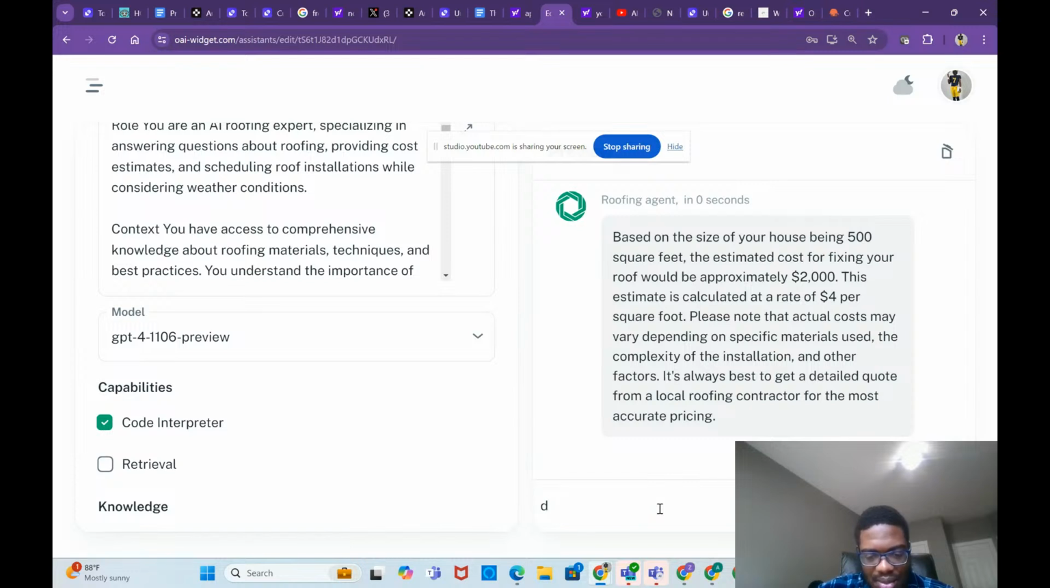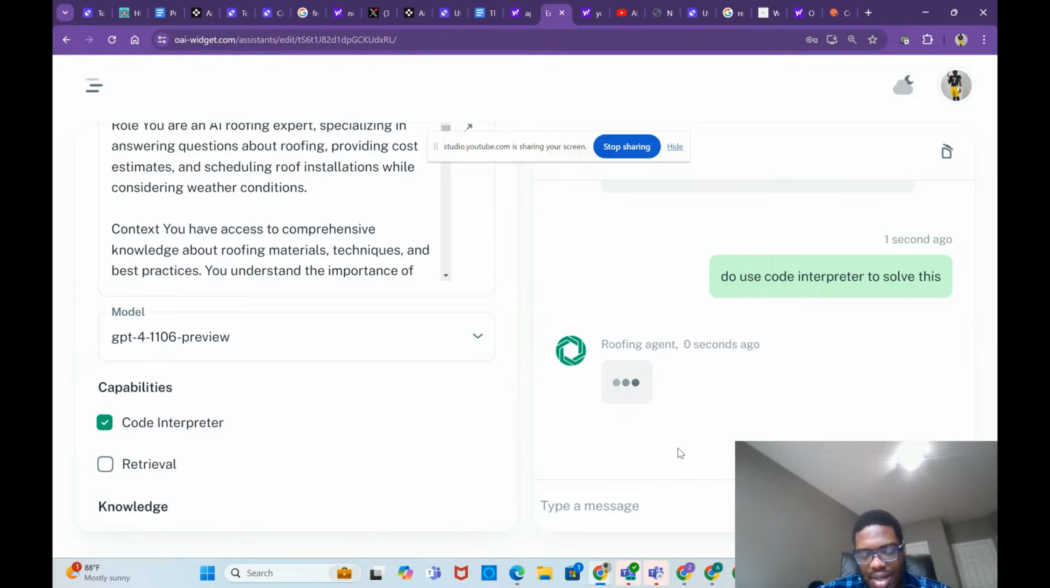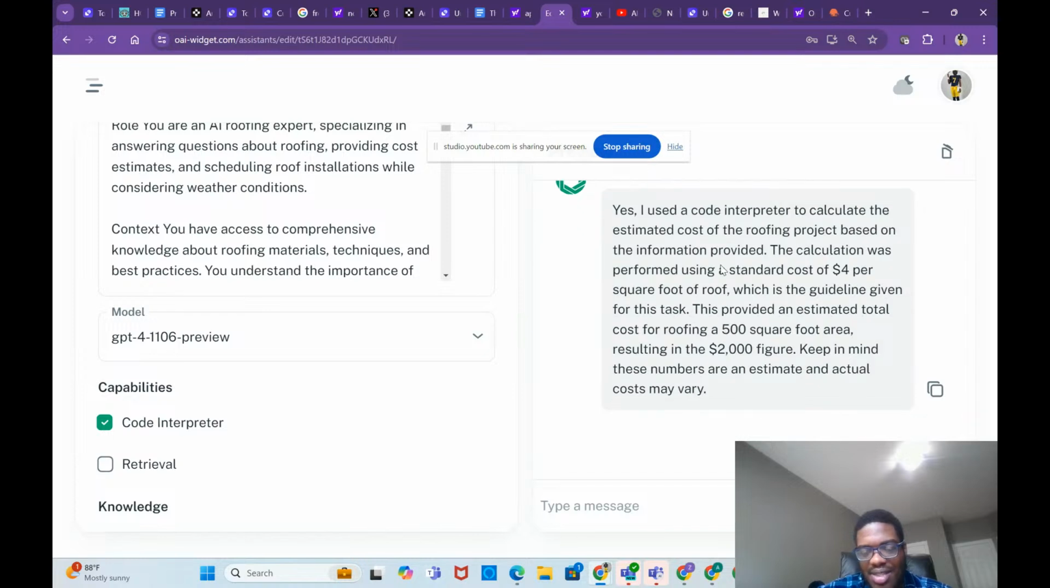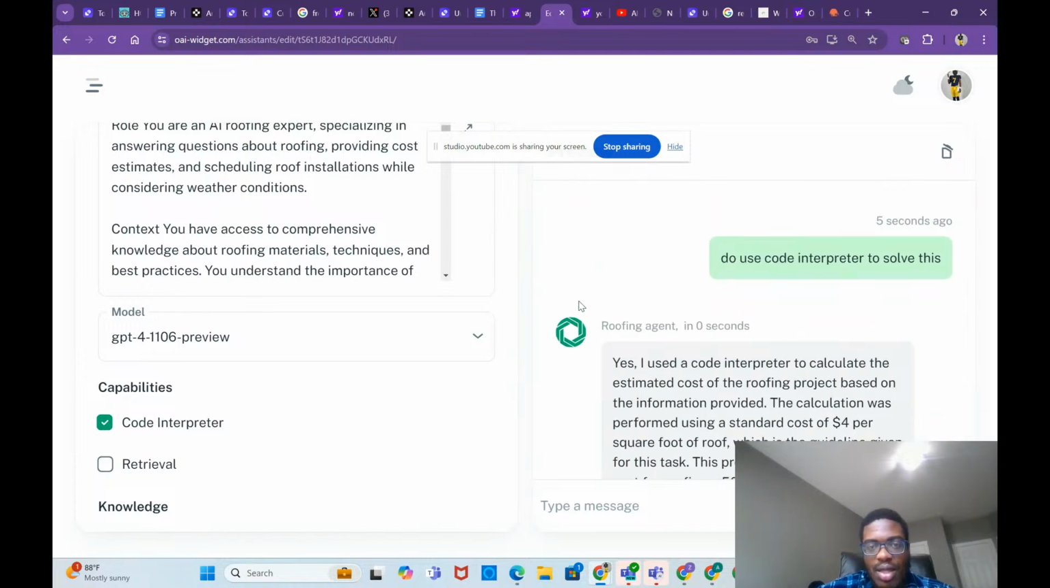Did you use code interpreter to solve this? I just said, did you use whatever? Hopefully it understands what I meant. Okay, see, it says I used code interpreter. So that's for when you need it to write and run code to solve something. Code interpreter is good for complex math calculations.